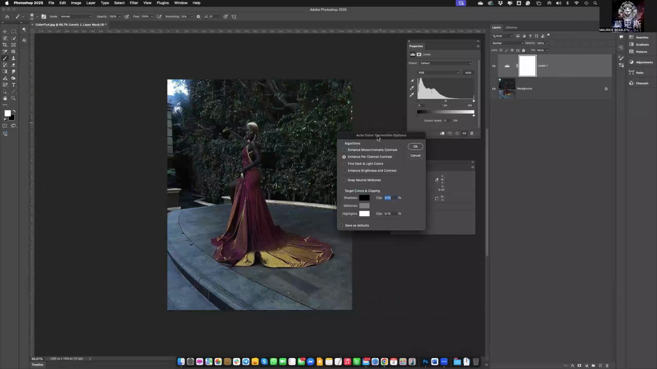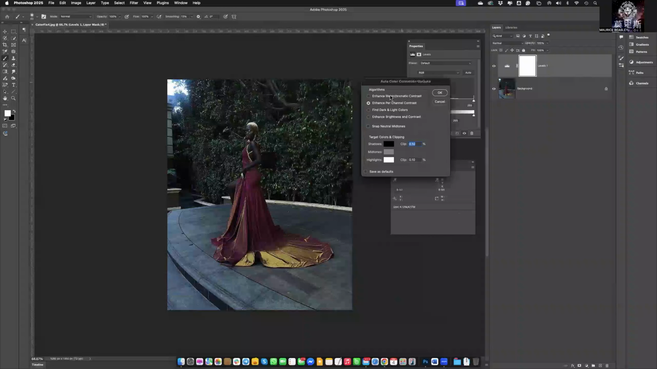All of these have their own enhancements, and you can click on these little algorithms and see what the result would be on the picture that you have. The enhance brightness and contrast is going to be your biggest adjustment that you'll see. But this find dark and light colors, this one is kind of cool because you can actually set what you want your shadow, your midtone, and highlight values to be.